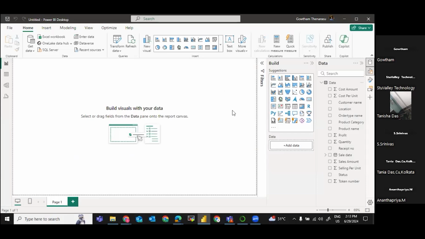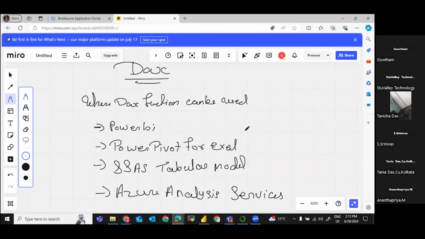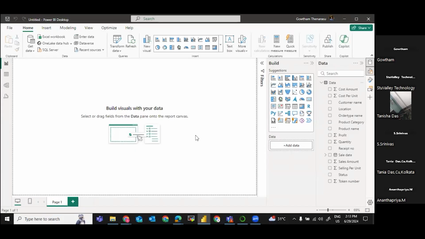So let's see what a DAX function is. Now we saw what a DAX function is. Let's see, for example, I have the sales data.